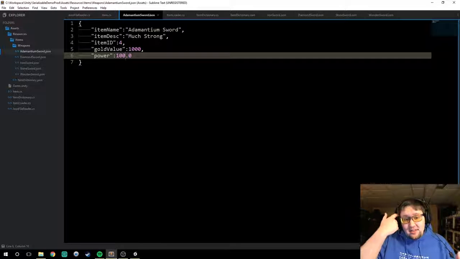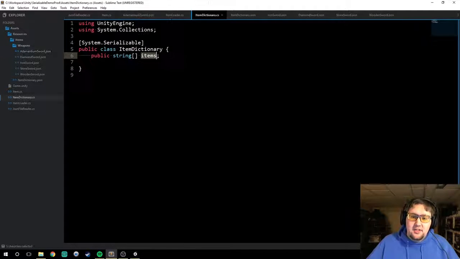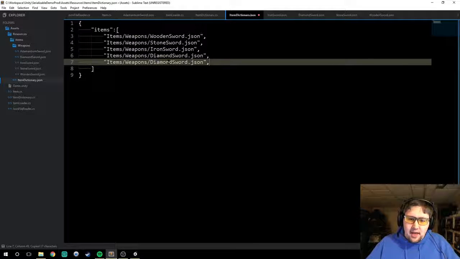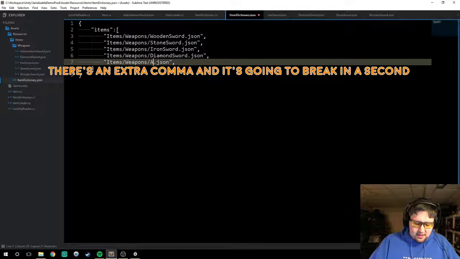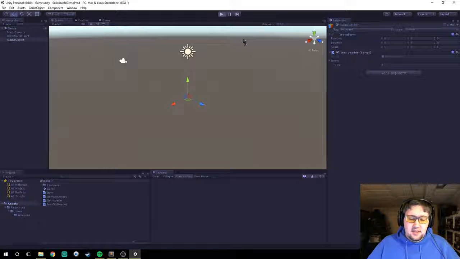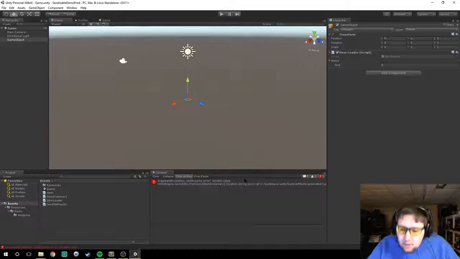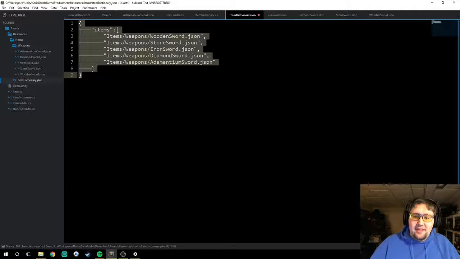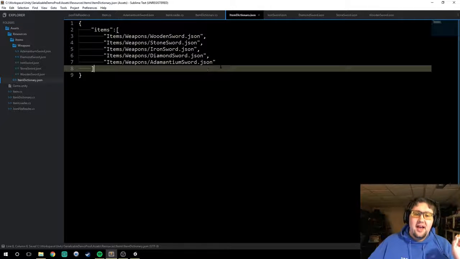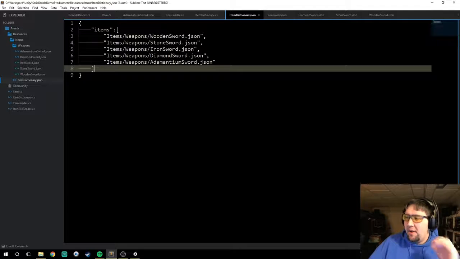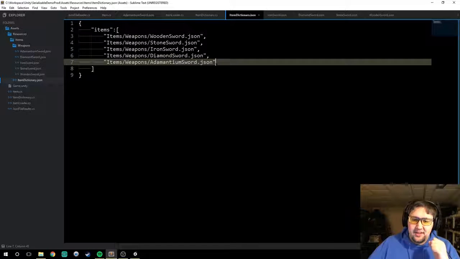Amazing. So now that I've added the adamantium sword, all I have to do is add it to the item dictionary. I just add another line to the item dictionary, and next time the game runs, it automatically loads it into the game. Oops. Did I spell something wrong? Oh, I added a comma at the end. Be very, very careful. Big warning, big flashing warning here. Be very careful not to leave your trailing commas.